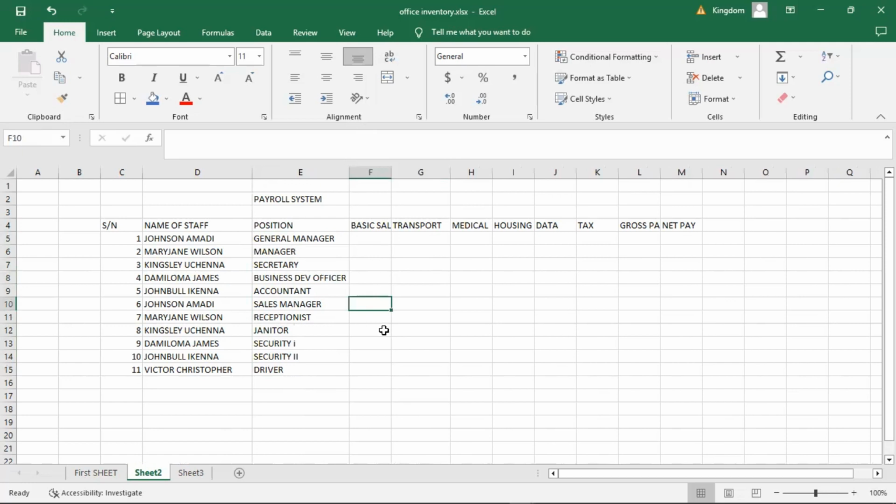Now, remember all these basic salaries, transport allowance, some of them are not showing very well. Now, in Excel, you can change the text direction just like you can do in Word. Now, I want these text directions to face 90 degrees. Very simple. I'm just going to highlight this column.